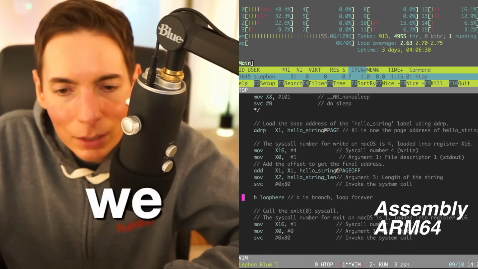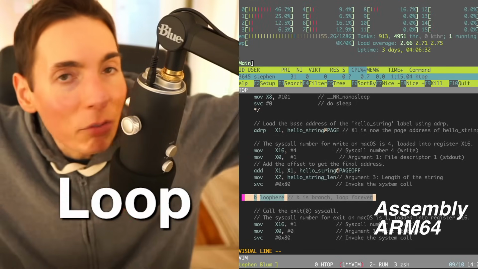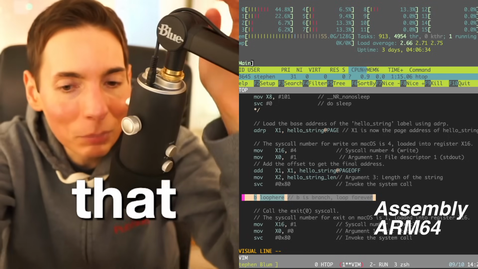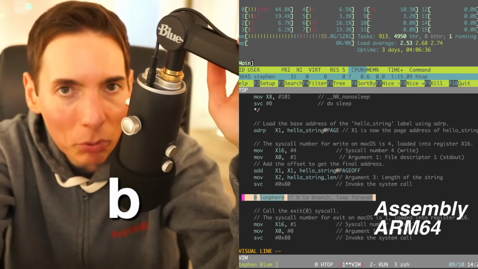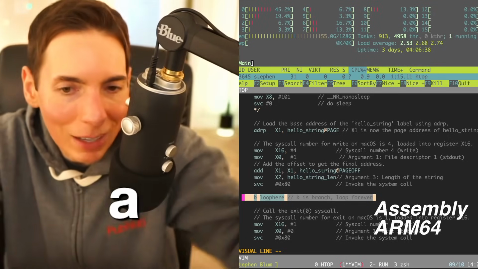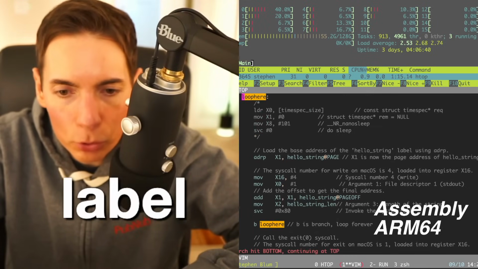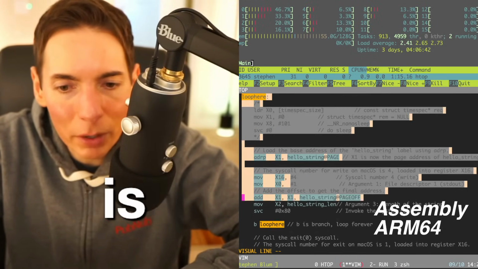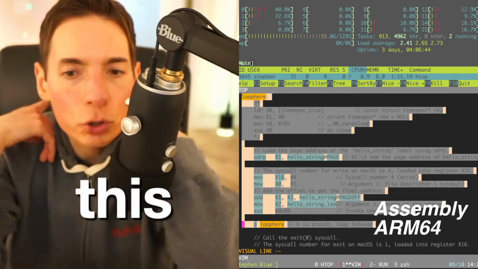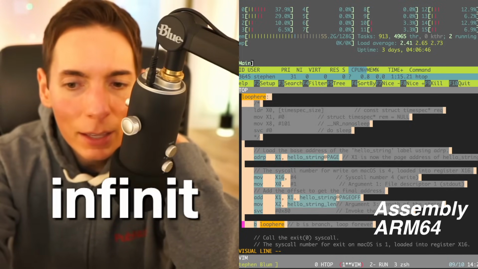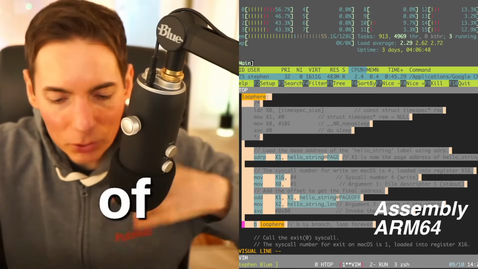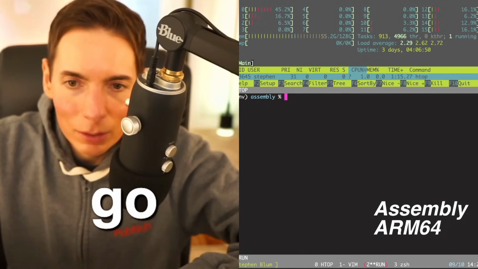So we built it, and here's our loop. Who had ever thought that the letter B would represent a loop, right? To loop back to our label, which is loop here. So this is our loop on the screen, you guys. This code should loop infinitely, and we will get a whole bunch of hello worlds printing out on the screen. Here we go.